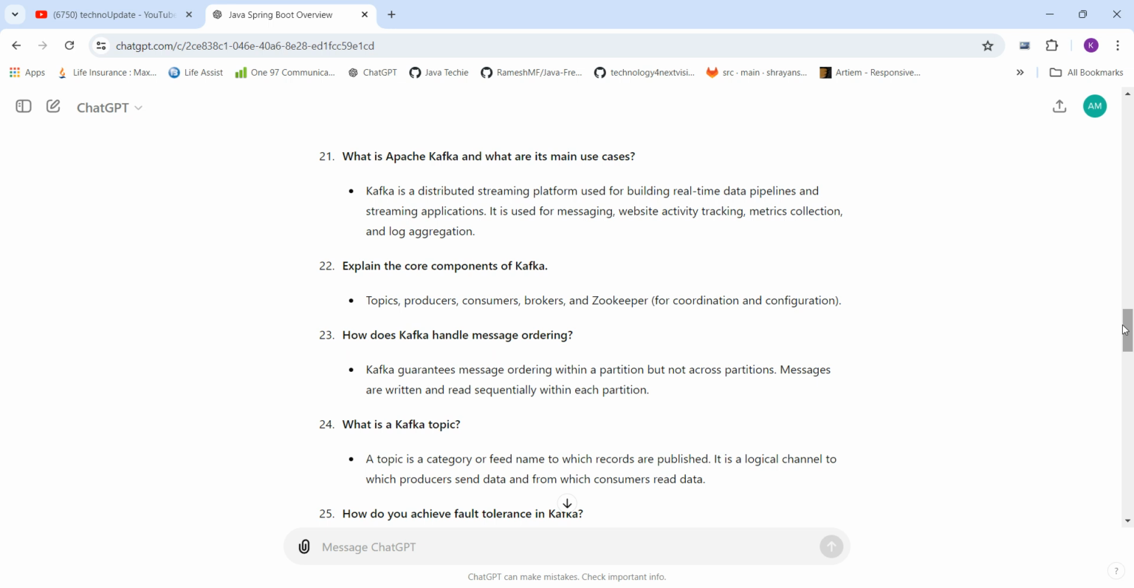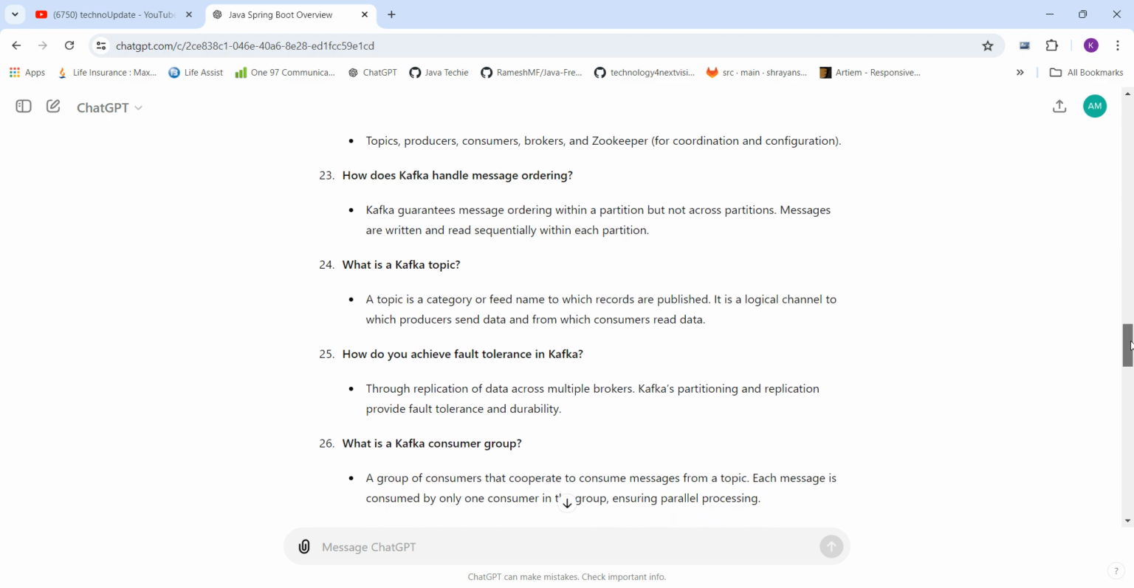Explain the core components of Kafka. What are all the core components? We have topic, producer, consumer, broker, zookeeper, and all. Why are we using all of these in Kafka? The next question is how does Kafka handle message ordering? If you want to order the messages, how will Kafka handle it? And then the next question is what is a Kafka topic?